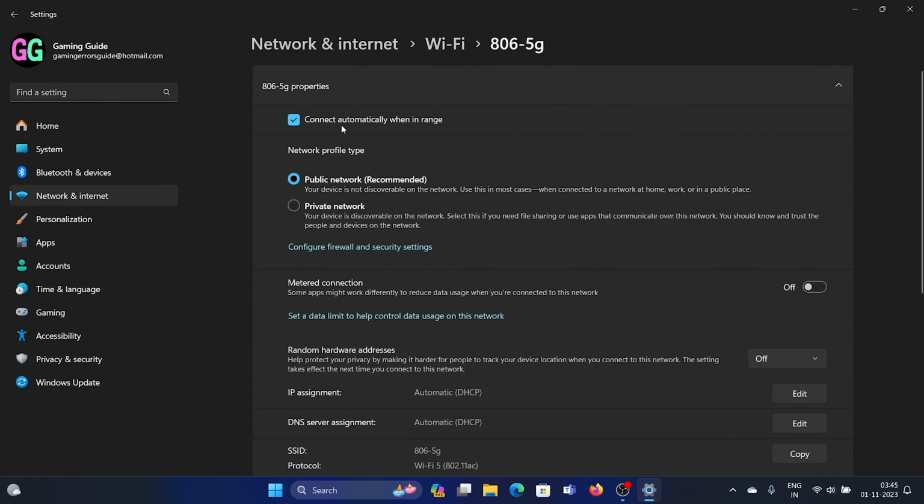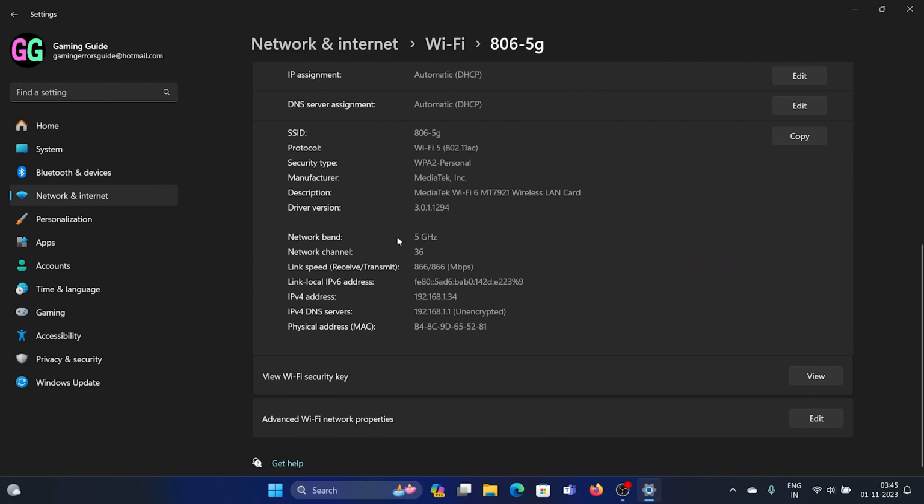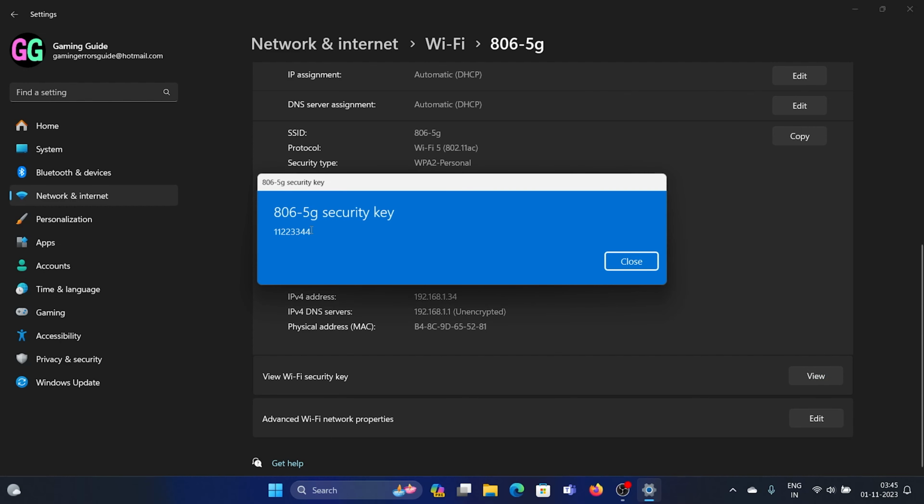So you can click on Wi-Fi connection properties and then scroll down here and you will automatically find the option for view Wi-Fi security key. Click on view and the security key will be visible here. In my case, it is 11223344 and I will definitely change it after the video, so don't think about hacking into my system.